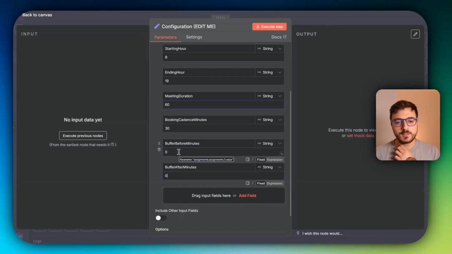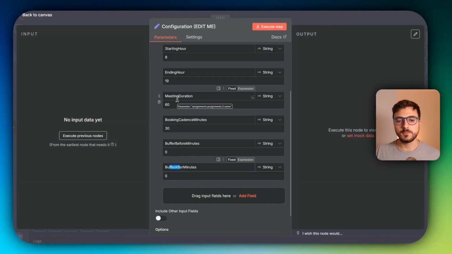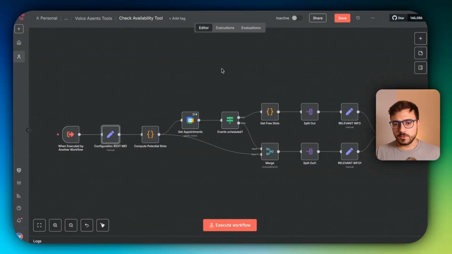So just set it to 0. In this case, it's just to have a buffer before the meeting itself and a buffer after the meeting itself to be able to clean the tools and all this. Okay, and yeah, you will not have to touch basically anything here.